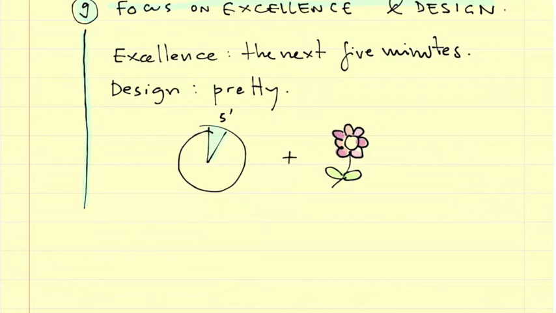So excellence is the next 5 minutes. This means that the consequence of this is that you need to be constantly under self-control. You need to be watching yourself all the time, what you do. Otherwise, you might be losing control of your own fate, and you might not be showing excellence.